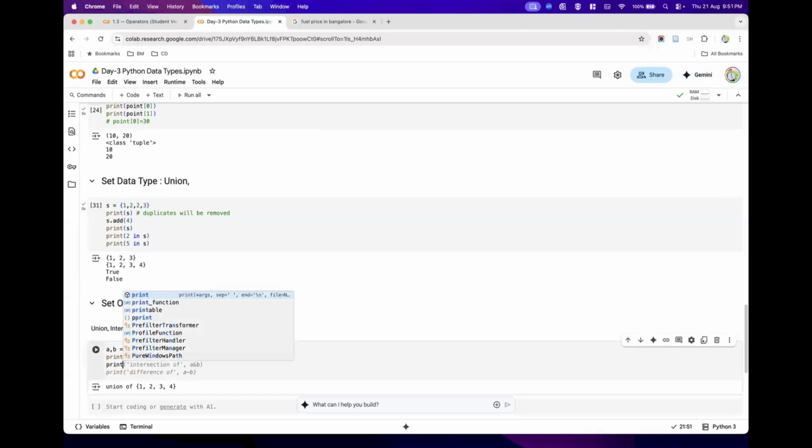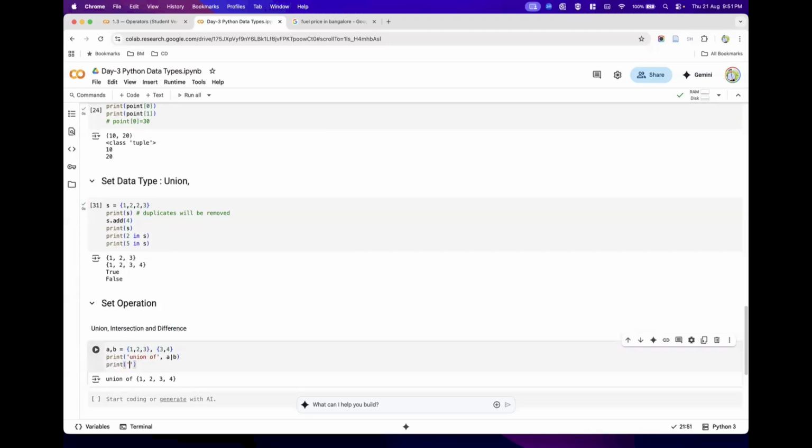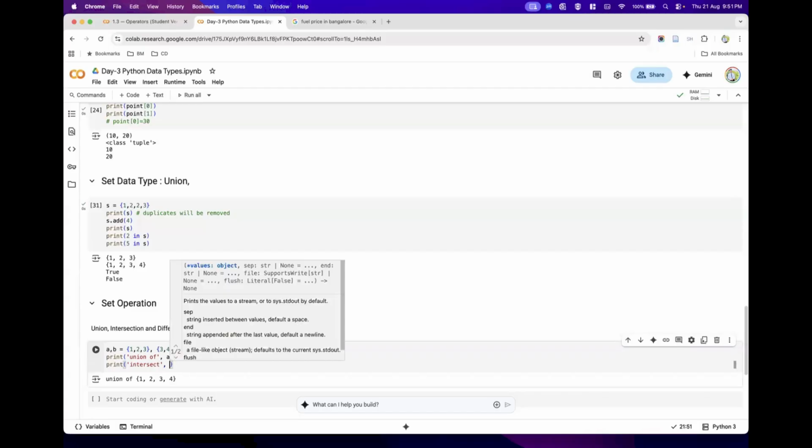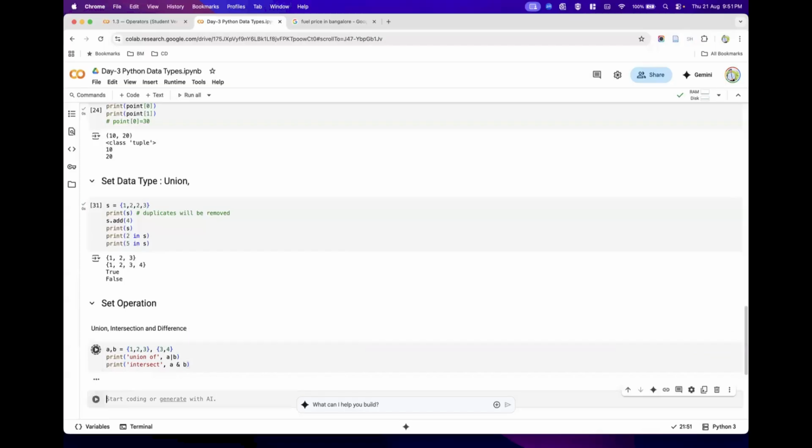Now I want to know the intersect. For that in Python, we have the ampersand symbol, a and b, which will tell me what is the common numbers between the two sets. The common number between the first set and the second set is 3. So that is what we are seeing here.